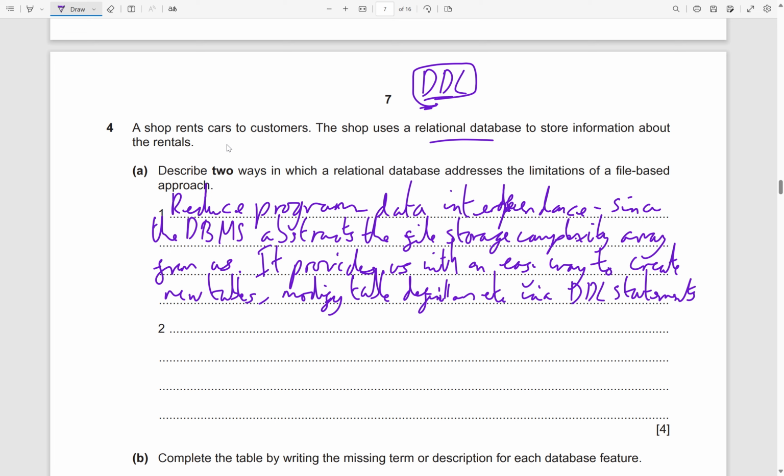Okay, and then I think for 2, you could mention something like referential integrity. For 1, they also say it's going to be easier to do complex queries. But here we've kind of mentioned why it's an easy way to create new tables, modify table definitions, etc. So I don't really want to say something about queries again. But of course, you can say it's going to be easier to do complex queries because, again, all of the complexity is abstracted away from us.